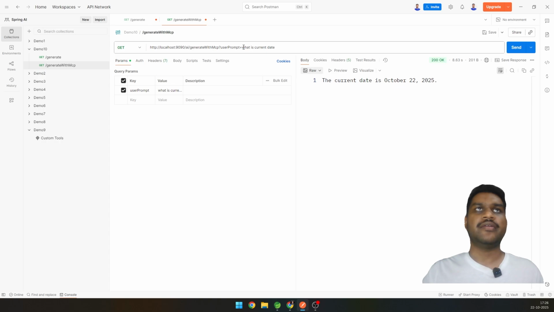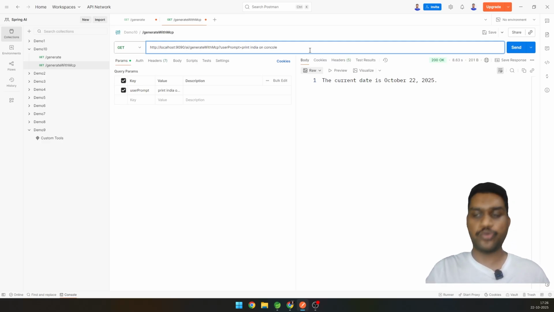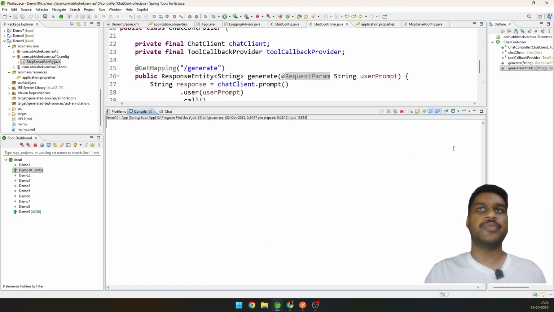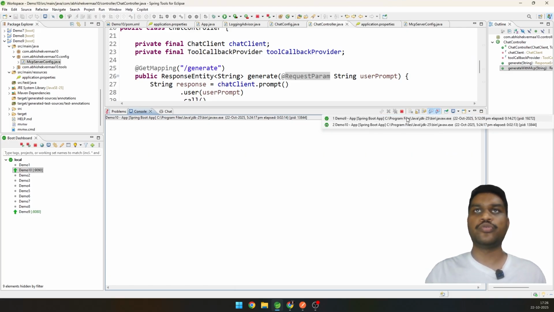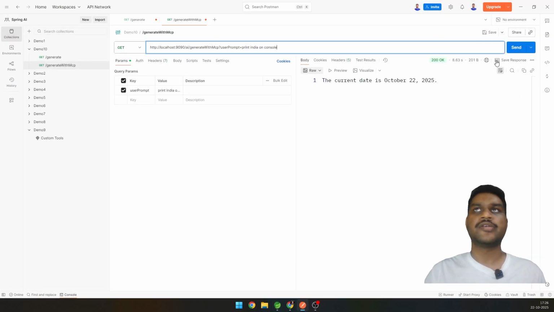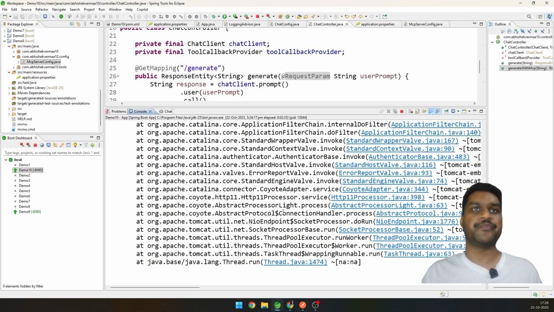Another thing to show, print India on console. So let's print India on console, and the spelling should be console. Before this let me clear these consoles. So this is demo number 10 console, and then I will go to demo number 9, and this is my demo number 9 console which I have cleared. So now let me again make a request. This time we are saying print this on console, and hopefully it should be working.